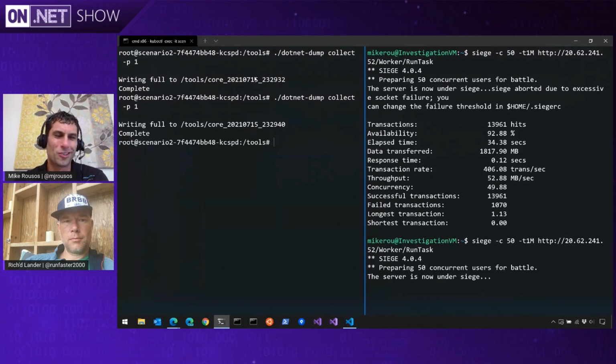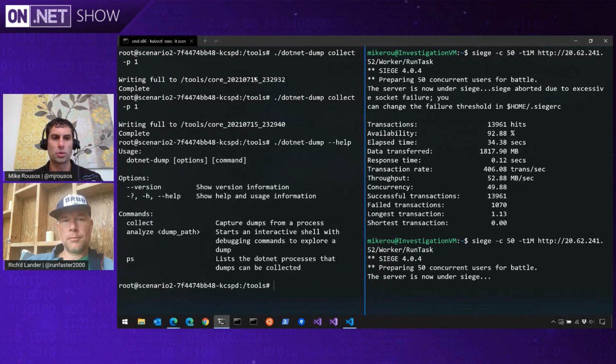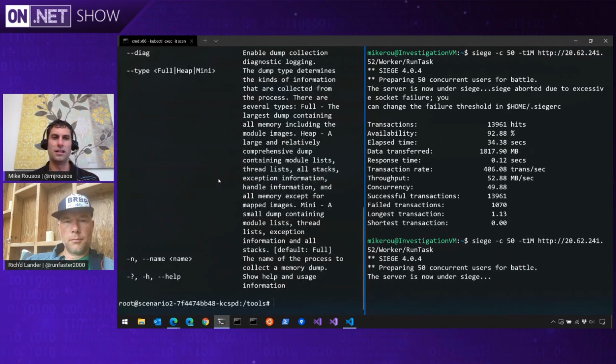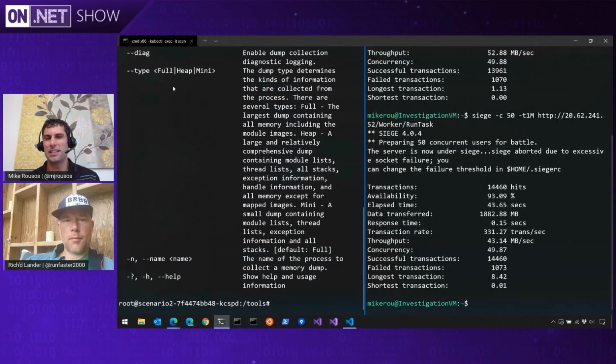And this one takes a little longer because there's more to write, because when we're doing this, .NET-dump has some options where you can choose the sort of dump you're capturing. If I look at the help for the collect command, you can see you can do heap dump, mini dump, full dump. By default, we get the full dump, which is going to be everything, the heap, the stacks. Typically, that's what you want.